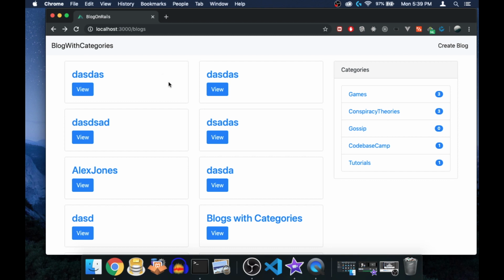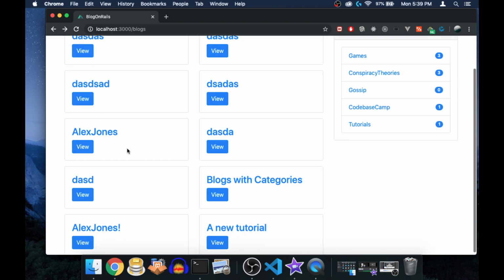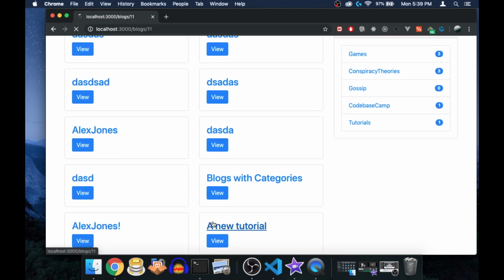In today's video, you are going to learn how to build a blog application inside Ruby on Rails that has categories. Alright, so this is the app we are going to build. We will start completely from scratch. And so we can click on blog post.